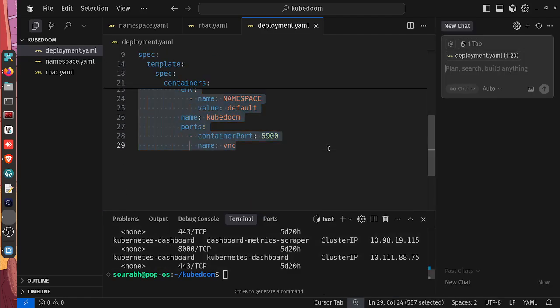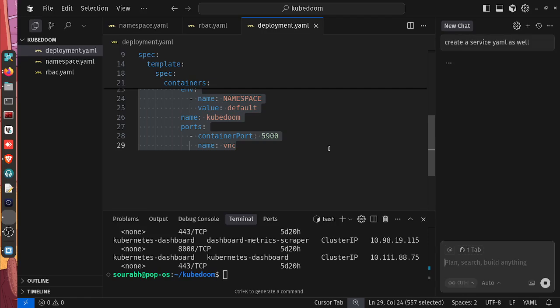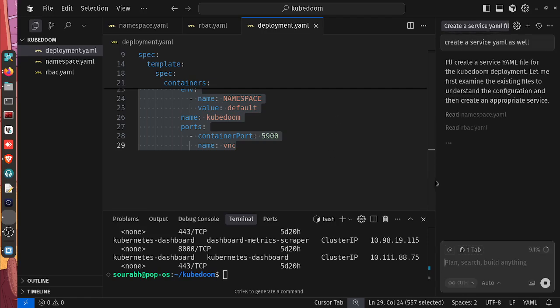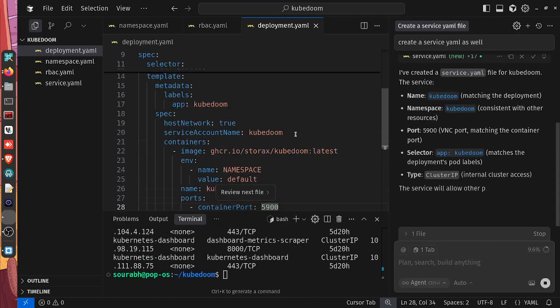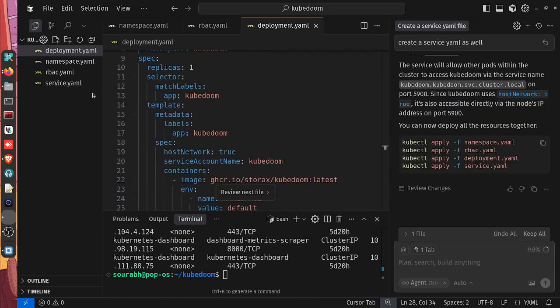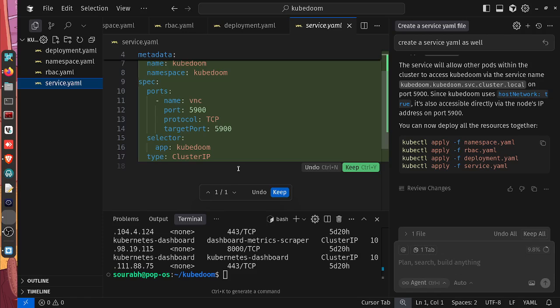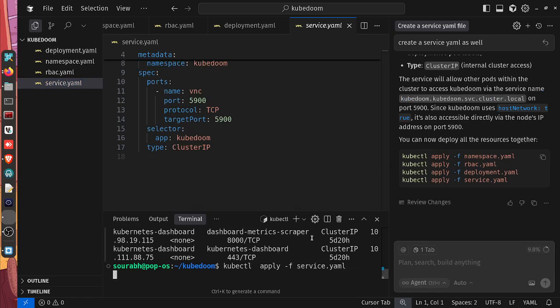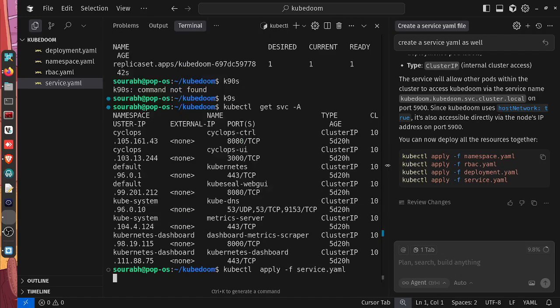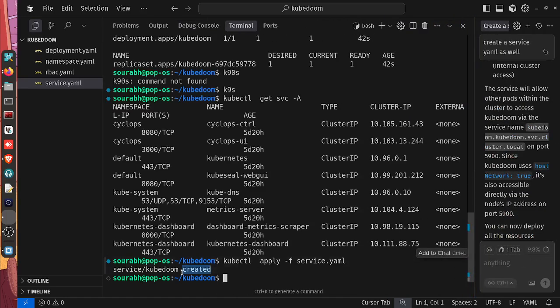हम डिप्लॉयमेंट के थ्रू एक सर्विस फाइल बना लेते हैं. So that service file is going to expose our Kubedoom pod. Okay. So let me just apply this service file as well, called service.yml. A service has been created.